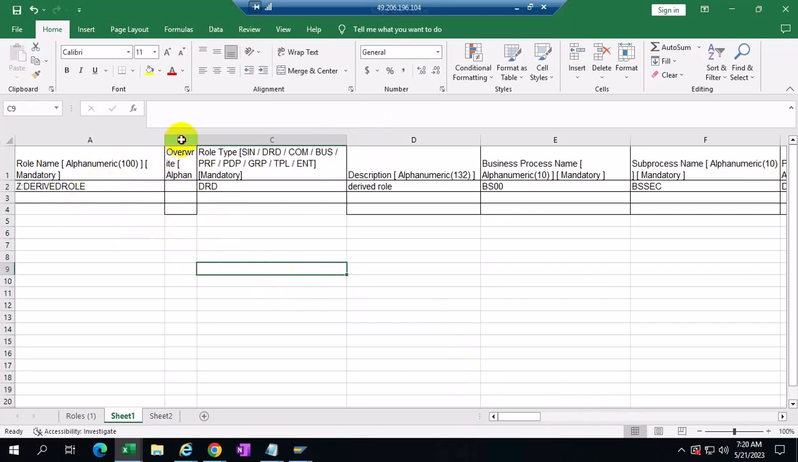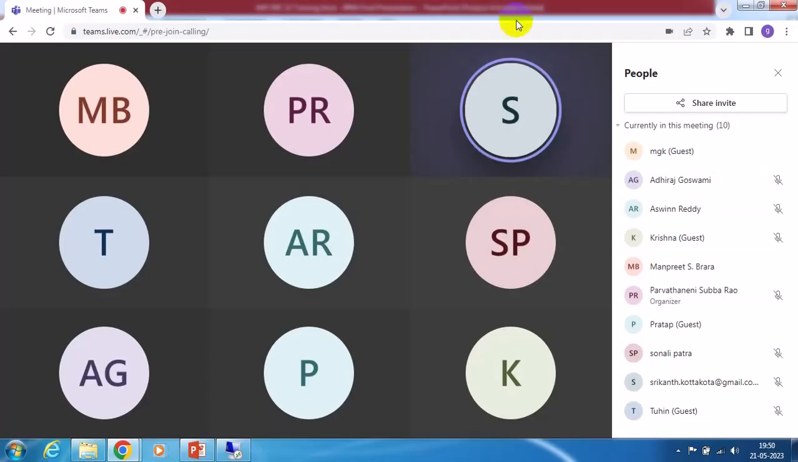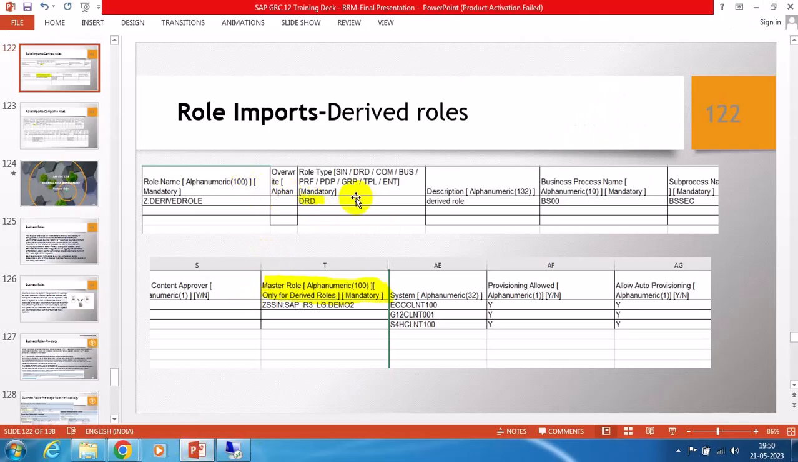So for derived roles, you have to be careful on only two areas. One is the role type. Second one is we must maintain the master role. But another condition is this role should be imported before, or at least the first line item should import the single role. Then we will prepare the second line item, the derived role, because of dependency.